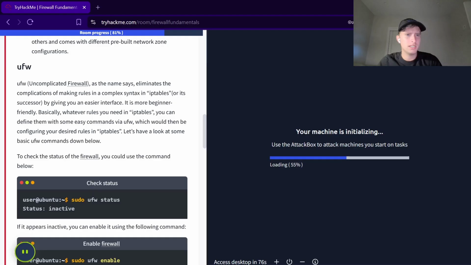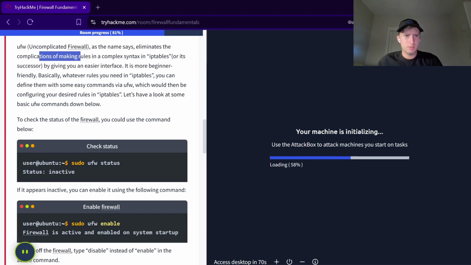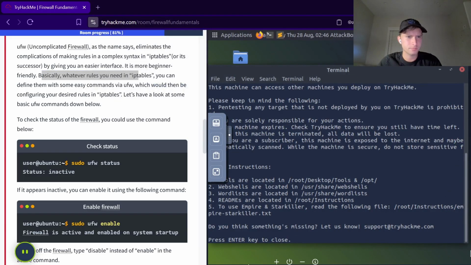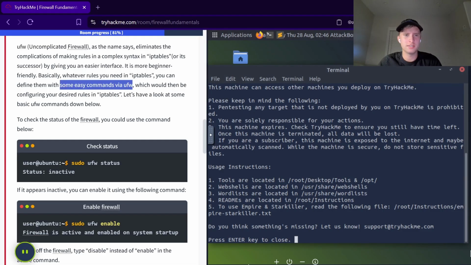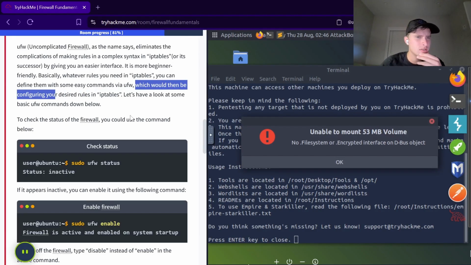UFW, uncomplicated firewall, as many say, eliminates the complications of making rules in a complex syntax like IP tables or its successor. By giving you an easier interface, it's more beginner friendly. Basically, whatever rule you need in IP tables, you can definitely define in some easy commands via UFW. Let's have a look at some of the basic UFW commands below.